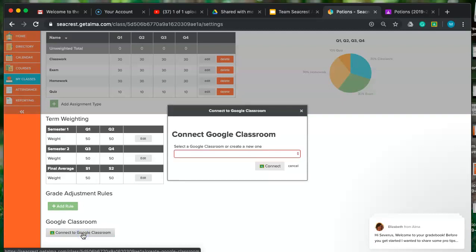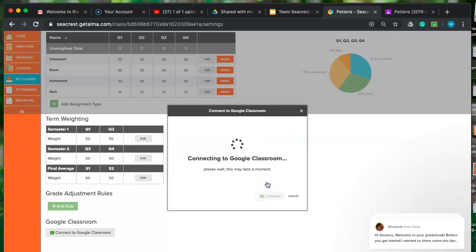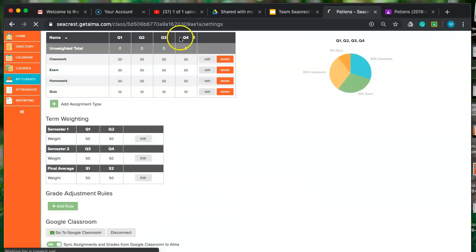Click the button. You can either select a Google Classroom you've already created or create a new class. In this case, I've already created a Potions class, so I'm going to click Potions and I'm going to hit Connect. This is going to ask you if you want to send invitations to everybody that's on your roster. This is important because you have to invite the students to your Google Classroom in order for them to see it in Google. You can do it now or you can do it later. It doesn't matter. I'll do it later.